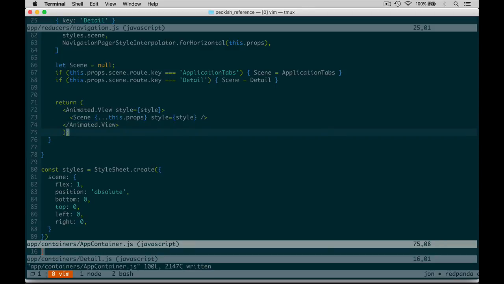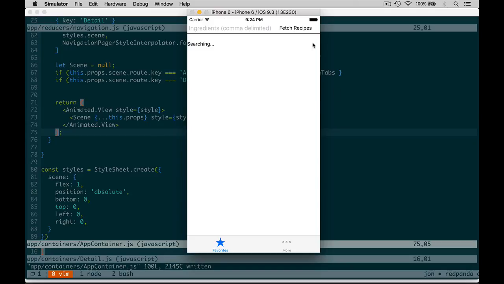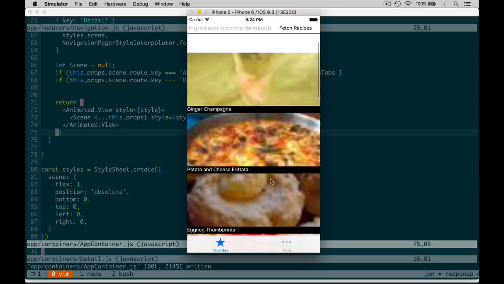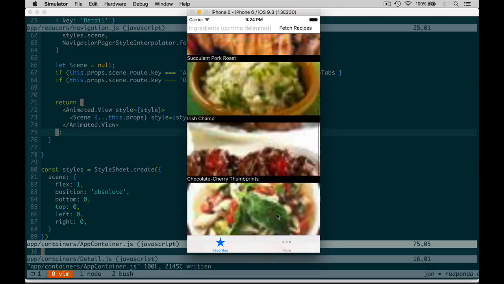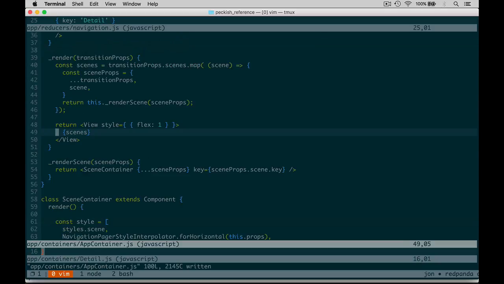Now, refresh this again, and I get an error on line 75, which is that I'm missing a parenthesis. It'd be helpful if I was more consistent. And if I fetch recipes, the API still functions. So far, so good. So everything seems to be working okay. Now, of course, there's no way to actually get to this other detail view. So now we have to do a little more work to make sure that when I tap something, I'm actually going to go to the detail of that page. So let's do that next.